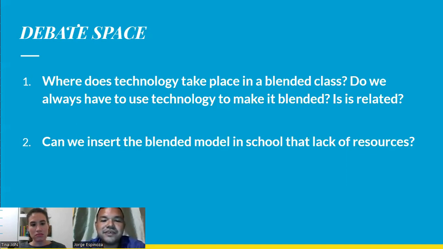Okay, where does technology take place in a blended class? Maybe in the middle of the class for a formative activity. As you said before, we can compare it. Maybe we are teaching them something of grammar, so they can use it in the middle of the class as a workshop to design a platform, maybe a comic or a short video explaining the grammar in the content. That's a good proposal.